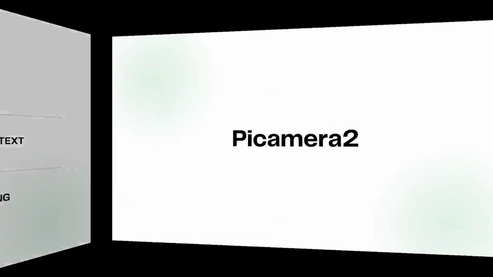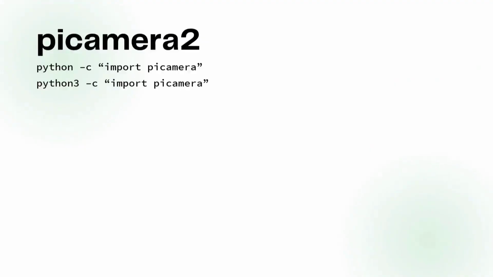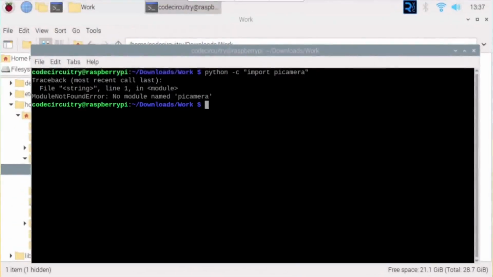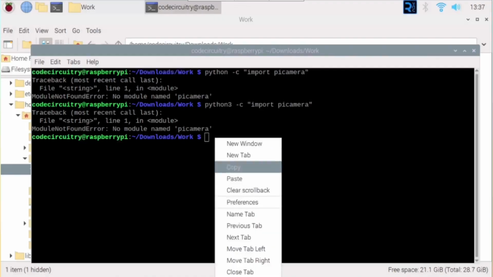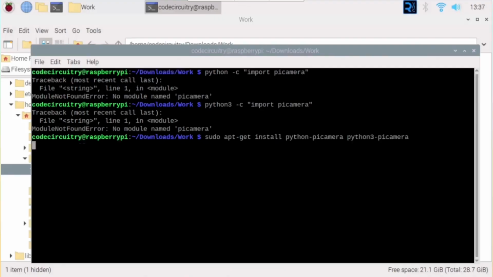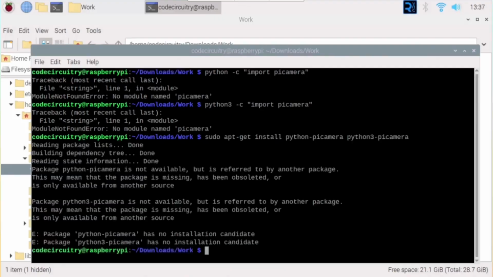So let's begin. Picamera library. The picamera library can be used to capture images and videos, and also to customize the settings of the picamera. To check if picamera is installed, use these commands. The commands fail, indicating that picamera is not installed. Let's install it. That also fails, which means this has to do something with the OS version.